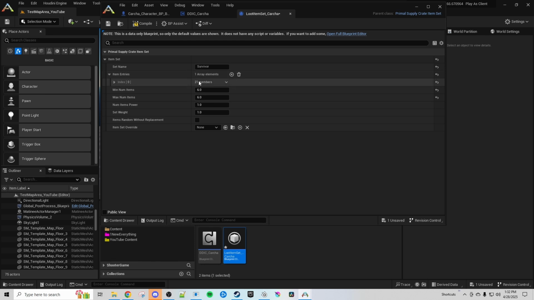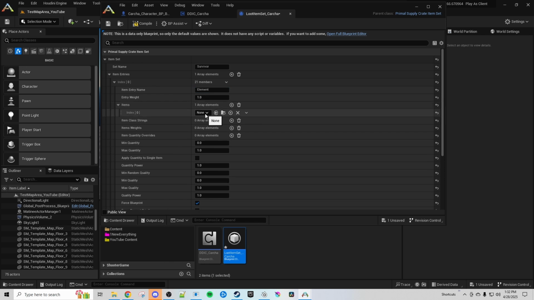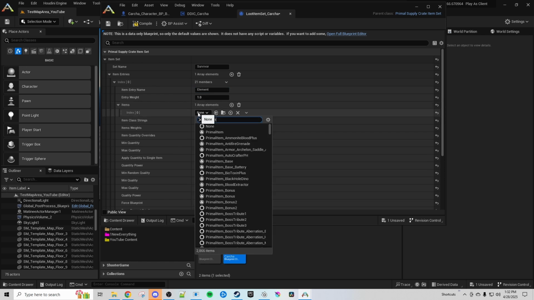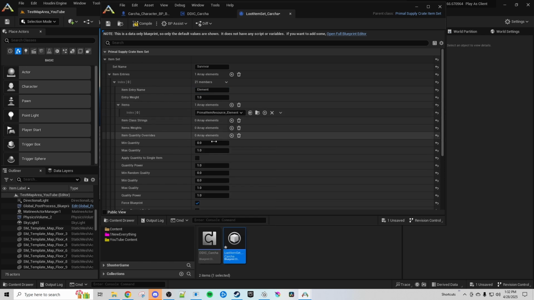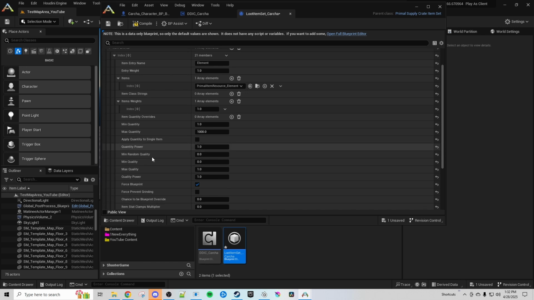So you're going to create an array element, drop down the index. We're just going to rename this. Let's name this element. Sorry. We're going to keep the entry weight at 1. We're going to go ahead and create a new array element for the items. We're going to use element as the item. So we're going to find the resource. We're going to make the entry rate 1. We'll say minimum quantity is 1. Let's say 1,000 for element. Well, we don't need the quality. We don't need the quality at all because it's a resource.